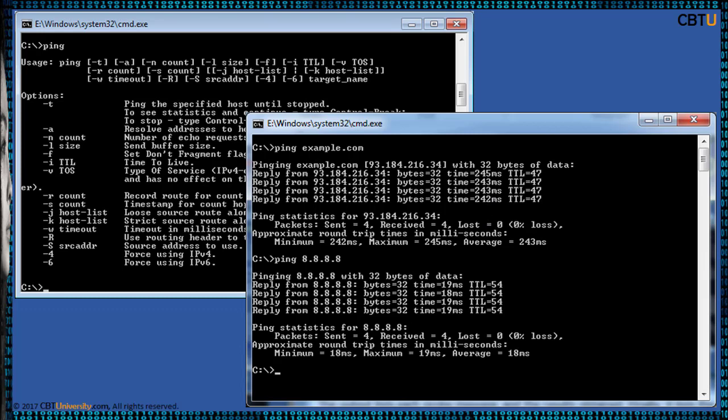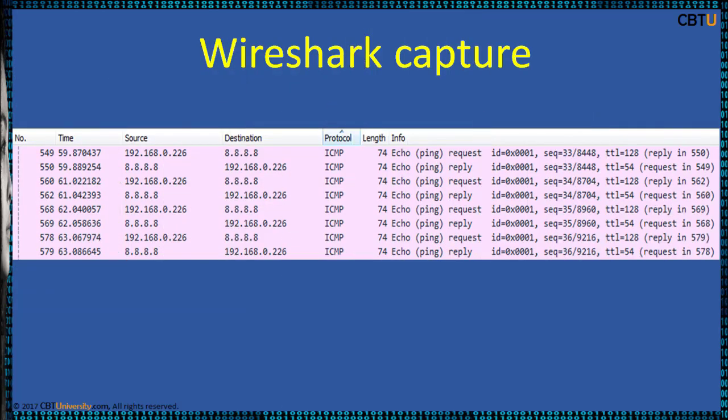Network can be troubleshot by watching this RTT, round trip time. If it's taking unusually long latencies, then there must be some problem and troubleshooting must be carried out. With various options like -t, you can run the ping continuously until it is stopped with Ctrl+C or Ctrl+Z. This is some sample Wireshark capture.